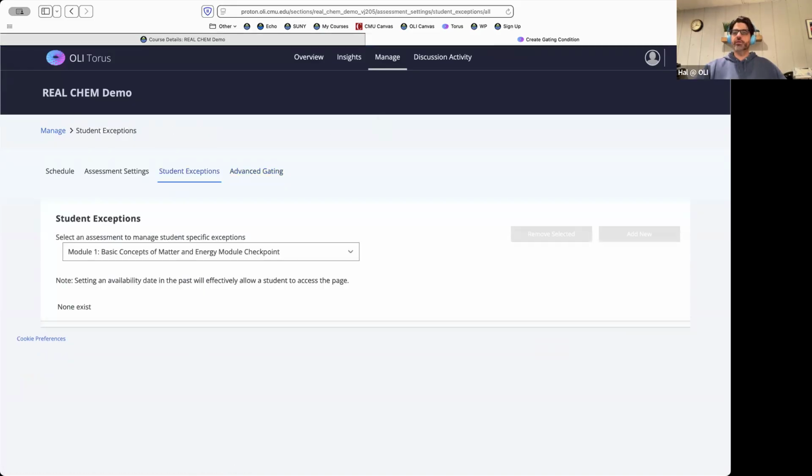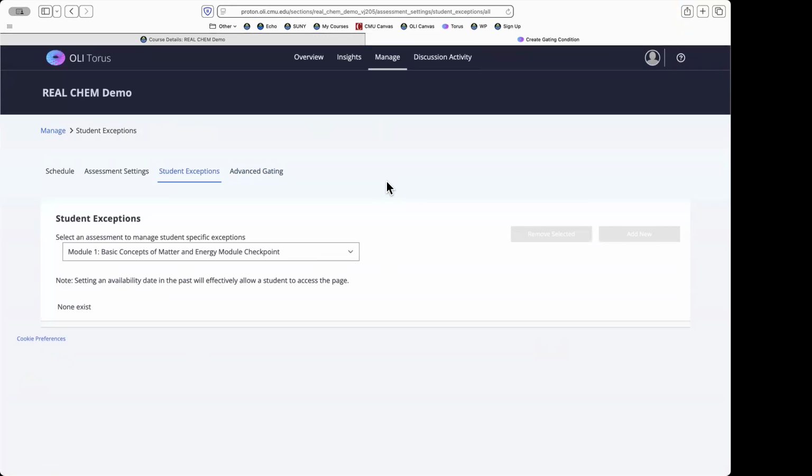Bill, can you tell me more about your experience with the exceptions? Yeah, so I had it all set up, and then I had some students that were out for medical reasons or whatever. And I went back and tried to give them an exception, and it went through on my end, but then it never appeared for them to be able to complete the assignment.